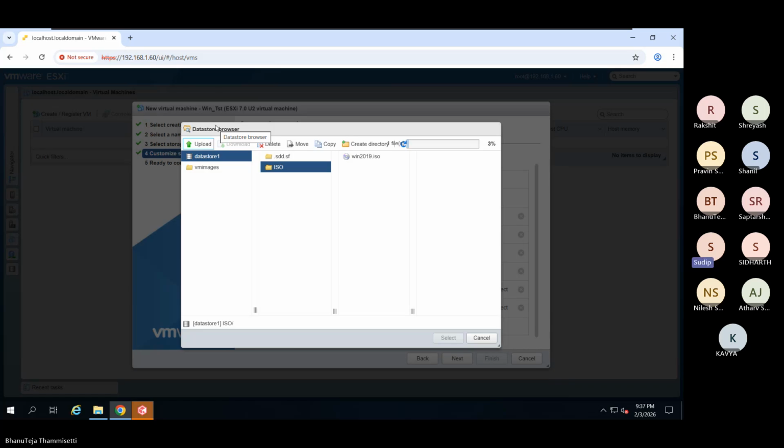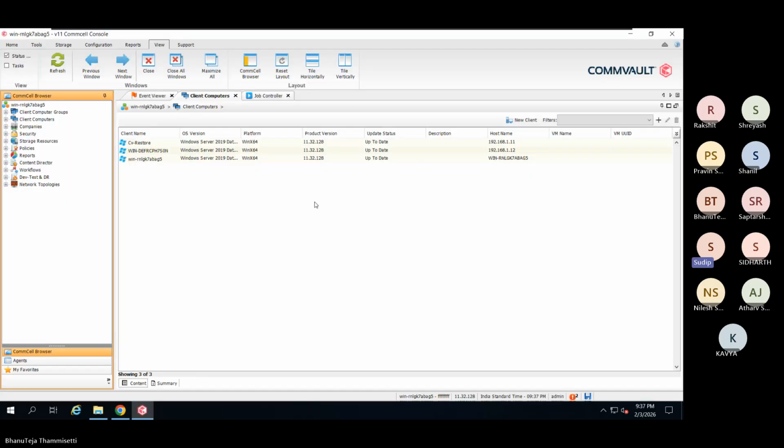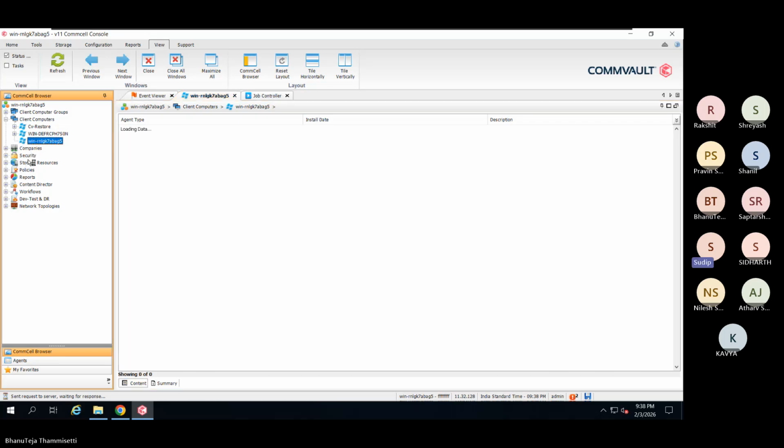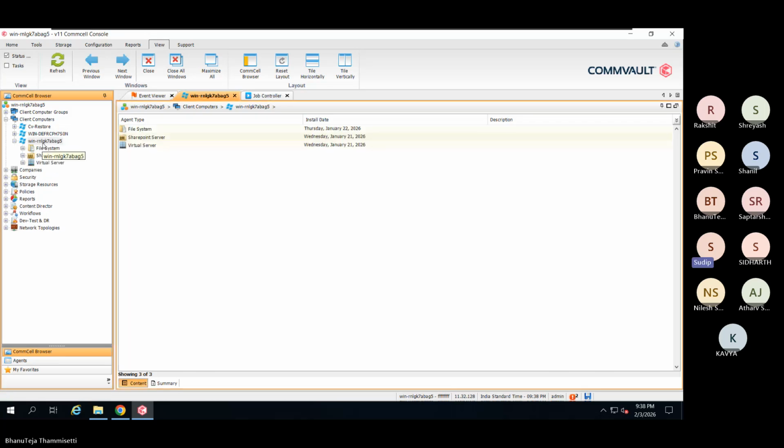Okay, while this is getting uploaded, let us see the configuration in Commvault to communicate with the vCenter manager. Let's go to the ComServe machine, go to client computers, and expand the VSA proxy that was already installed on the ComServe machine. Yesterday we also saw how to do the installation of the VSA proxy on a particular machine.